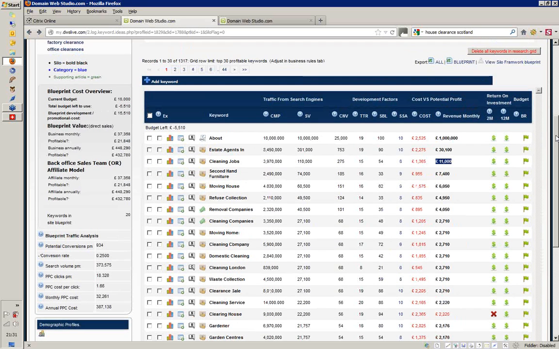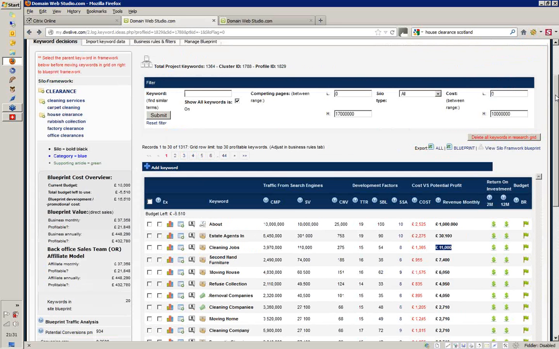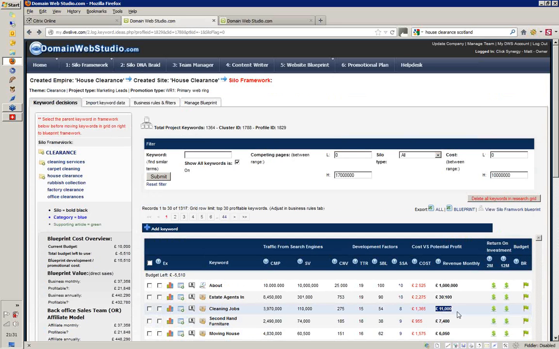So from the beginning, within our stackable system, we are looking at it from a business perspective. We are looking at it from a conversion perspective. And we know that with silo architecture, we can get ranked with far fewer inbound links. We know that with DWS, we know exactly what we're dealing with. We know how many backlinks we need. We know how many supporting articles we're going to write. We know what it's going to cost us to promote that keyword. And we know what the reward at the end is going to be. How much potential profit can we make if we own that keyword?